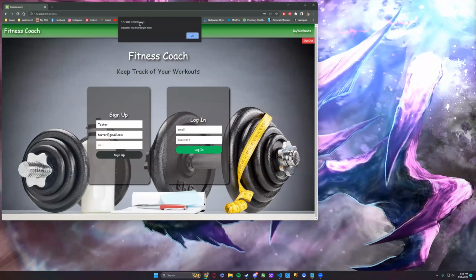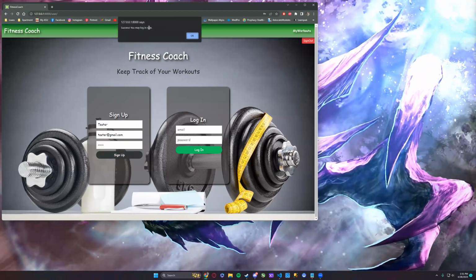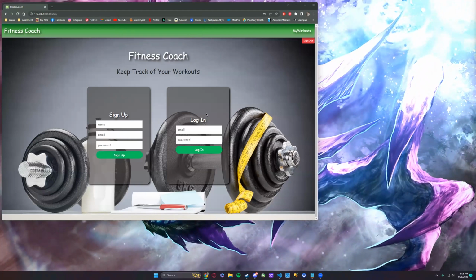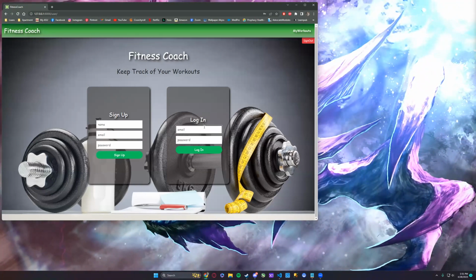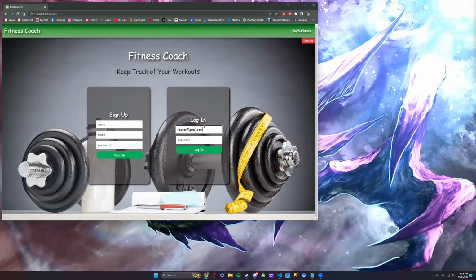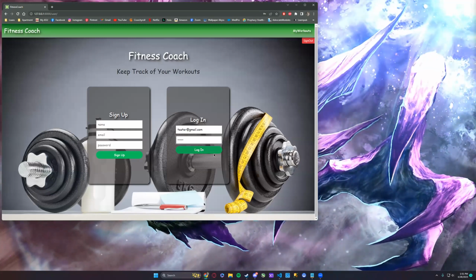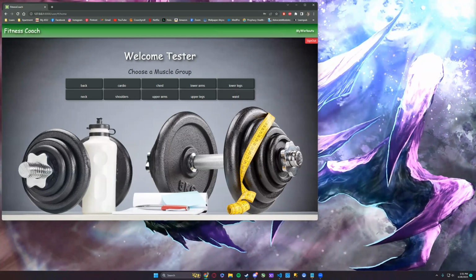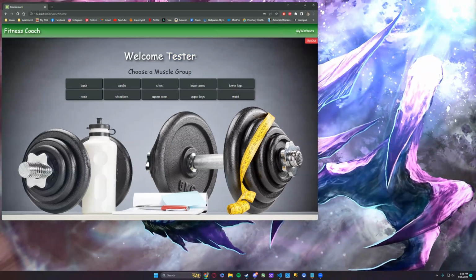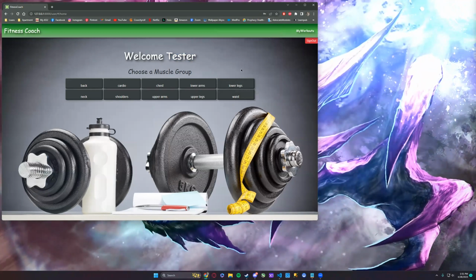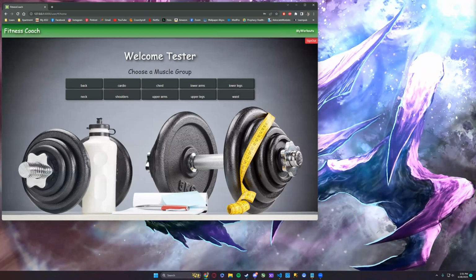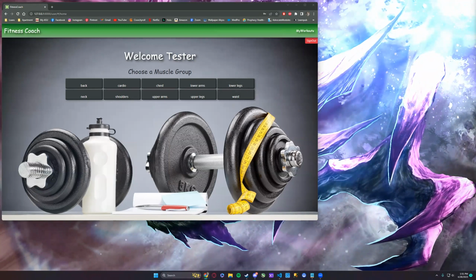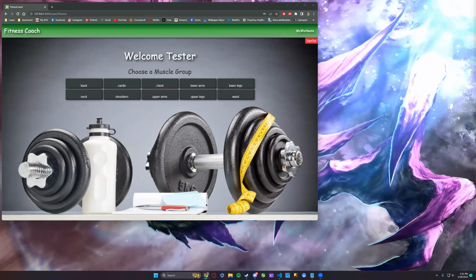So when you sign up, you get like a little alert saying that you successfully registered. So then you can just come here and log in. And then here it gives you the name that you entered when you registered. So here I'm grabbing muscle groups from an API called, what was it called? Exercise DB from Rapid API.